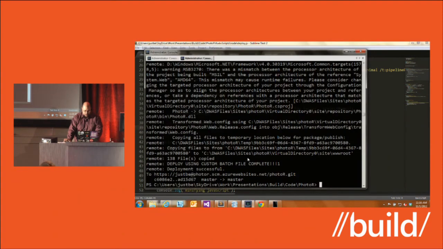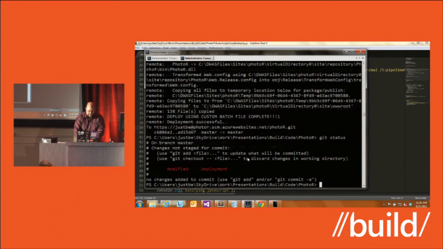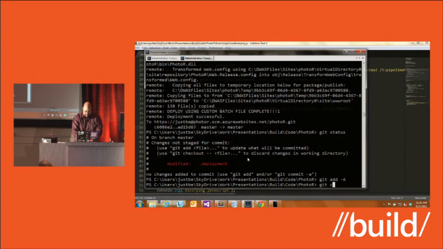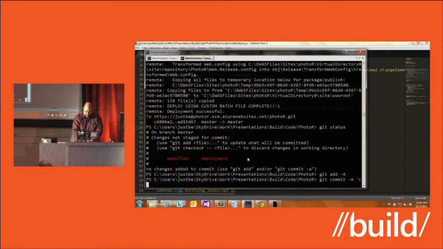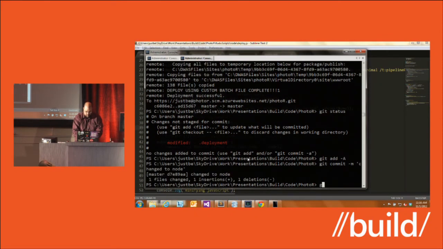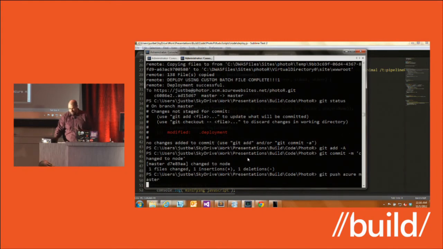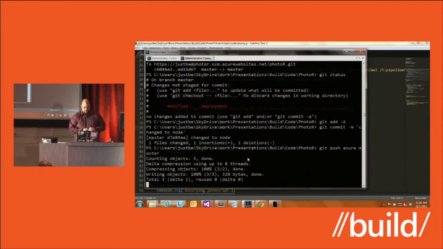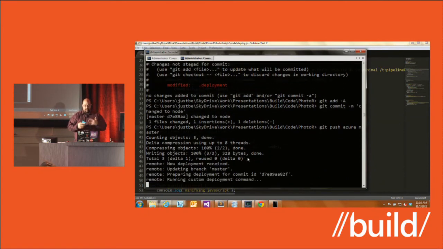So once again, we're going to go back. I'm going to do the status. The only thing we changed was the deployment file to point to this script. We're going to add. We're going to commit. And we're going to push. This is going out, pushing the file, same thing.